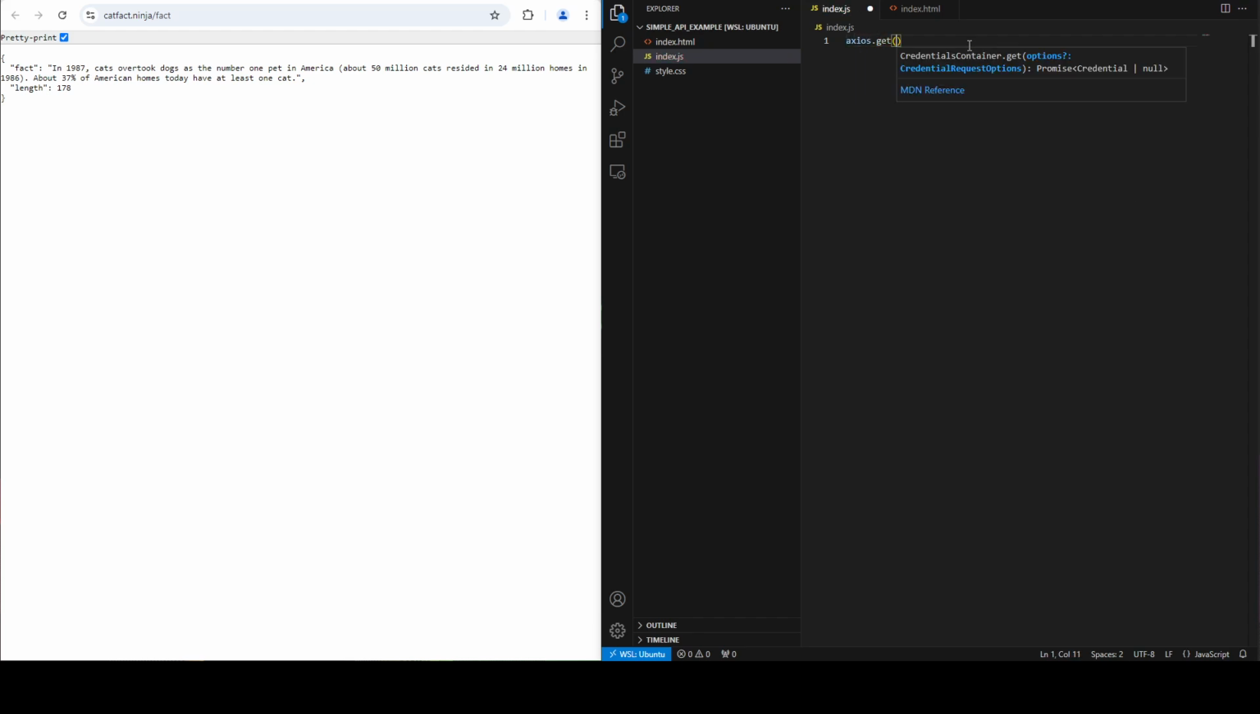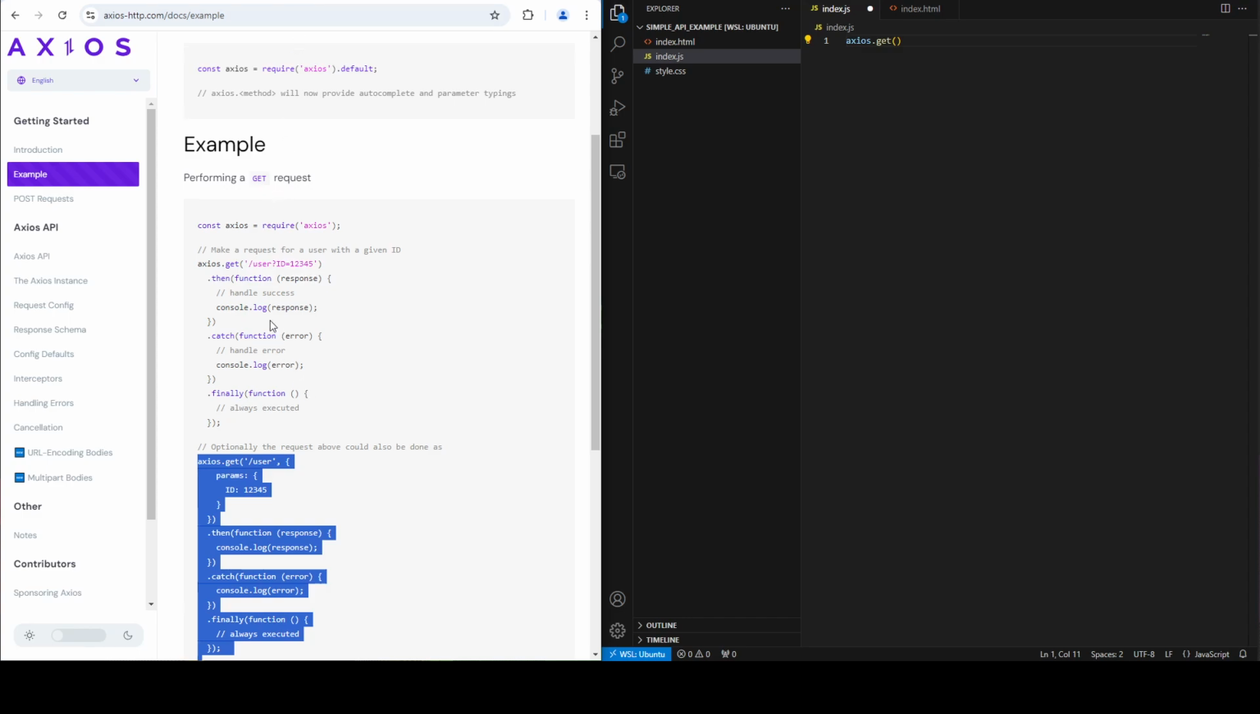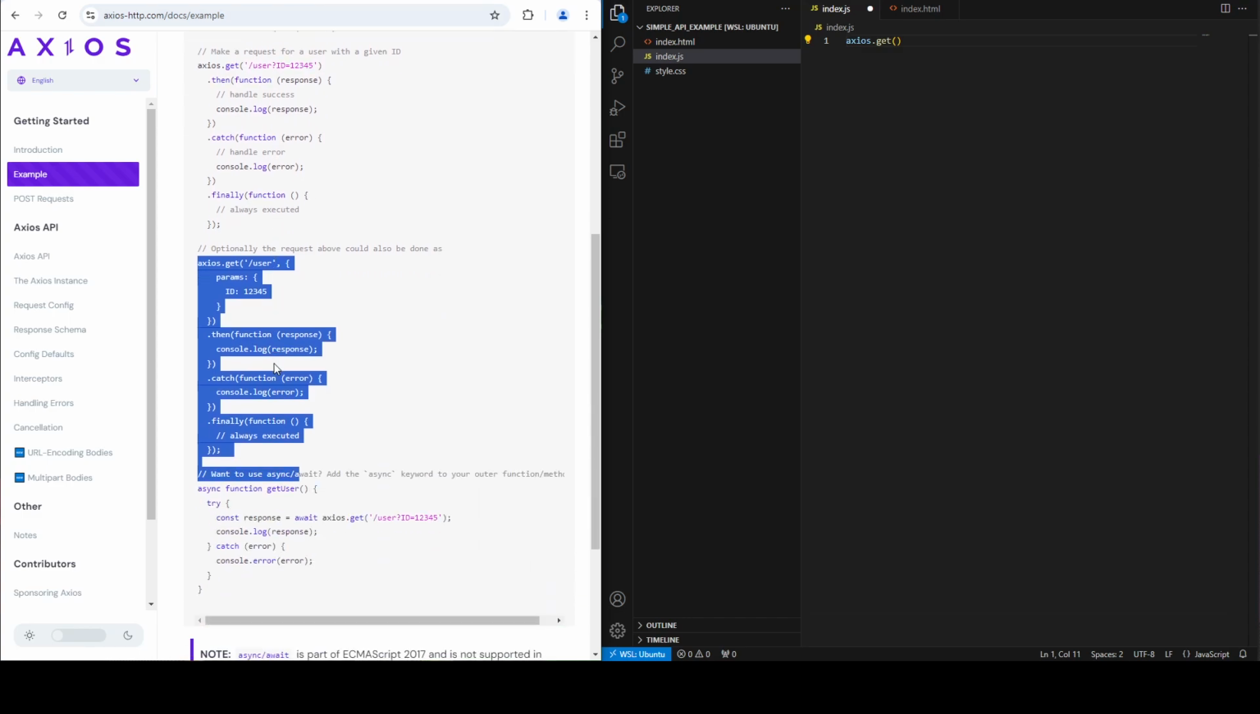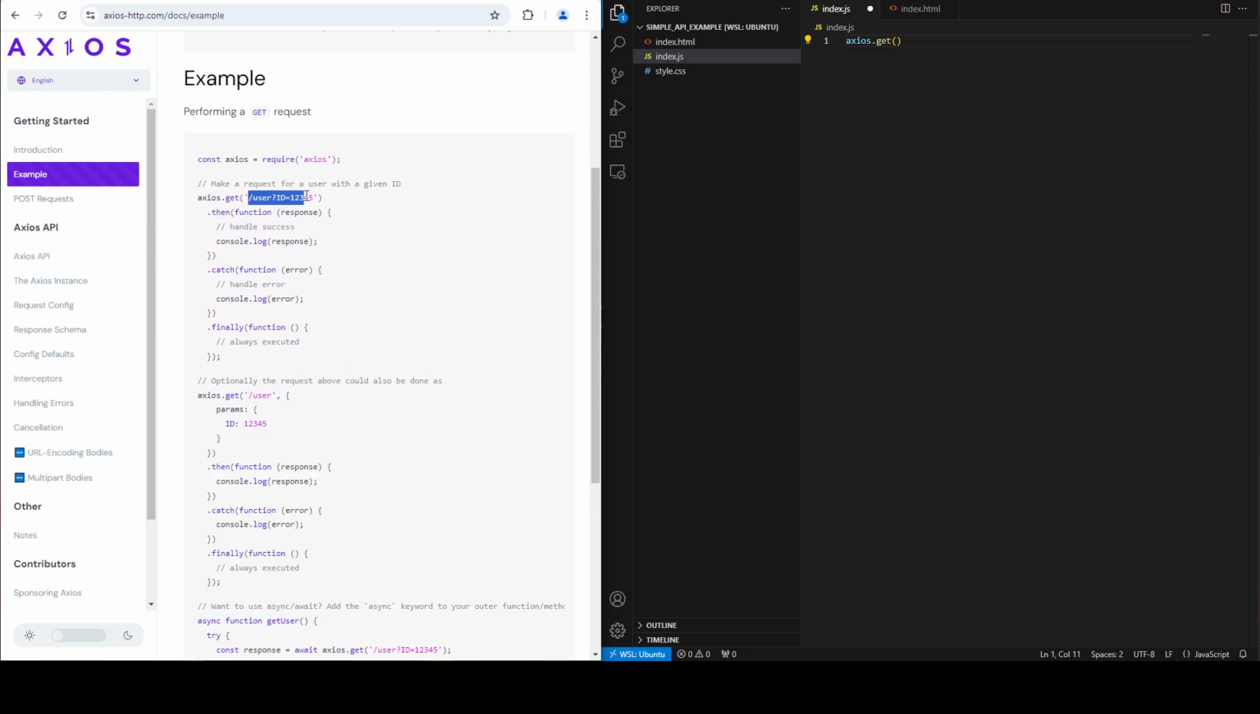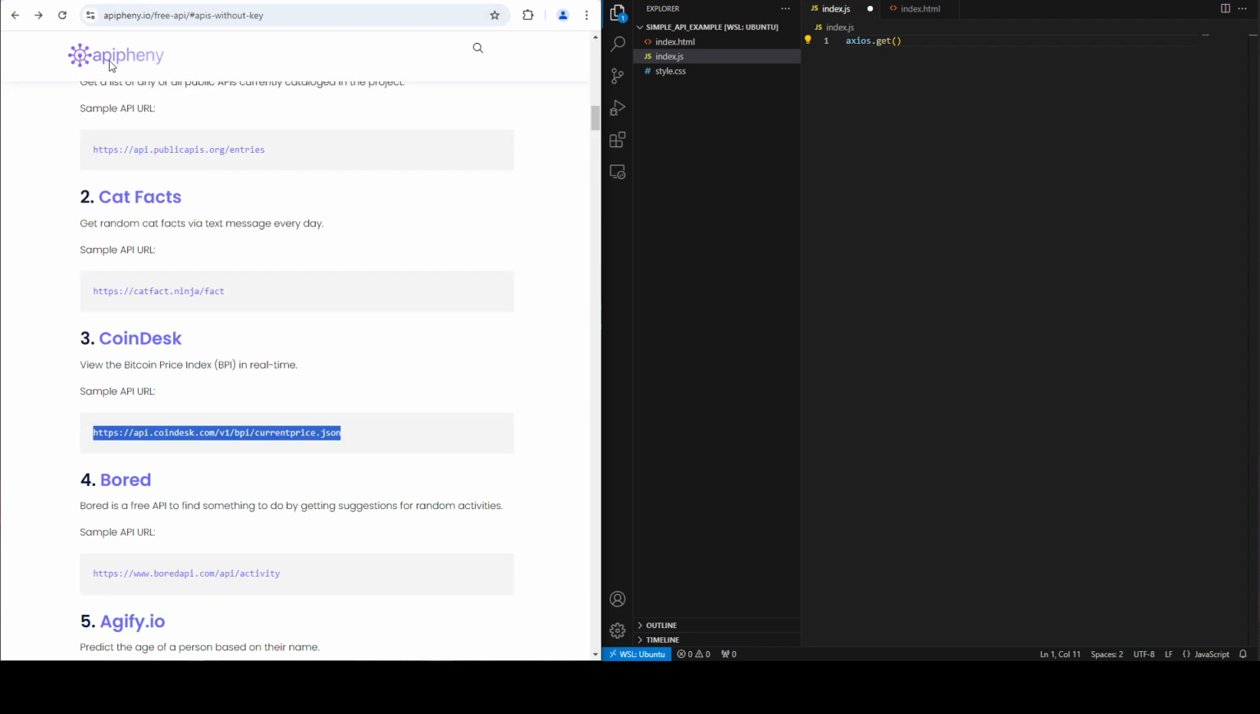Axios.get. Now, if we go to the Axios documentation, Axios documentation tells us that we need to pass in the API endpoint into the parameters, right? So what is our API endpoint? Well, our API endpoint is this here.